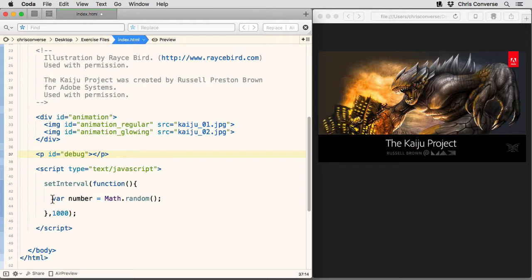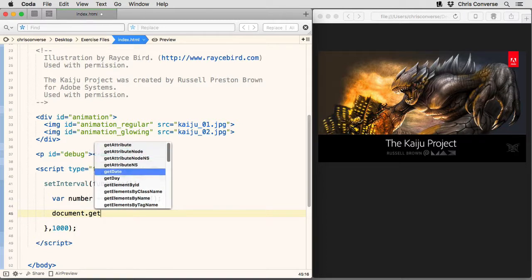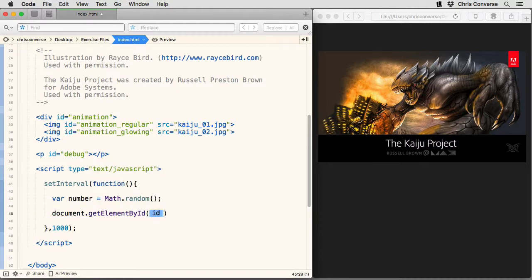And so with that in place, let's come down here after our variable. Let's hit a few returns. And using JavaScript, let's put the random number into that paragraph element so we can see it on the stage. So we do that by typing document dot getElementById. Then inside of the parentheses, we'll put our string, type in debug.